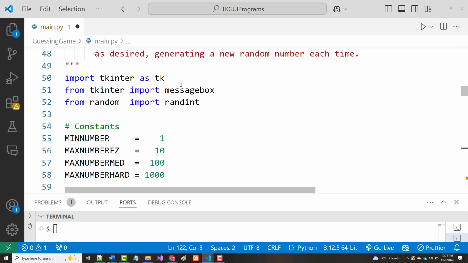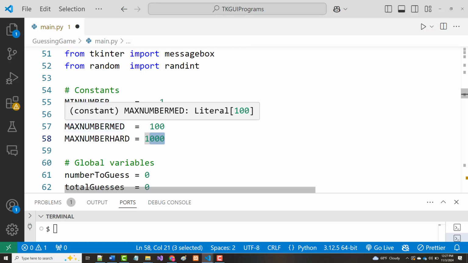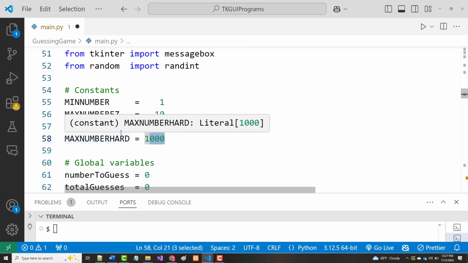We're bringing in tkinter. We're bringing in the message box. We want to be able to create the random number. All right? Our minimum number is always 1. We get to choose, do we want to play a game between 1 and 10, or between 1 and 100, or between 1 and 1,000. If it's 1 and 10, then that maximum number is easy. 1 and 100, it's medium. 1 and 1,000, it's hard.